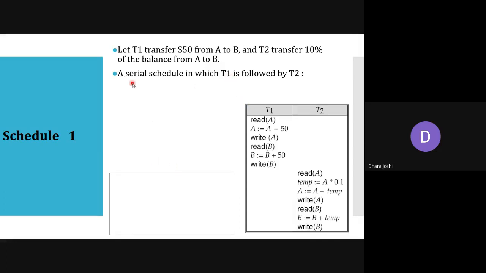So we can say this is a serial schedule. Why is it a serial schedule? Because once transaction T1 is completed, after that T2 will start. We are thinking of this as the time frame: at this time only T1 is executed, and after that T2 starts execution. So we can say that it is a serial schedule.